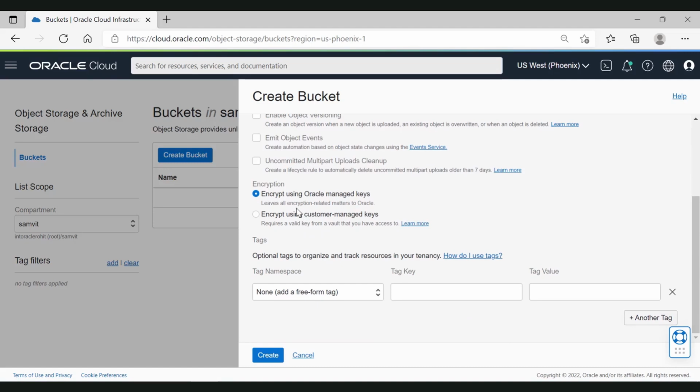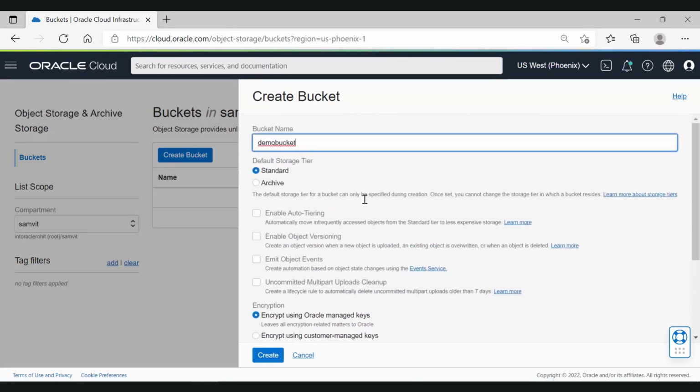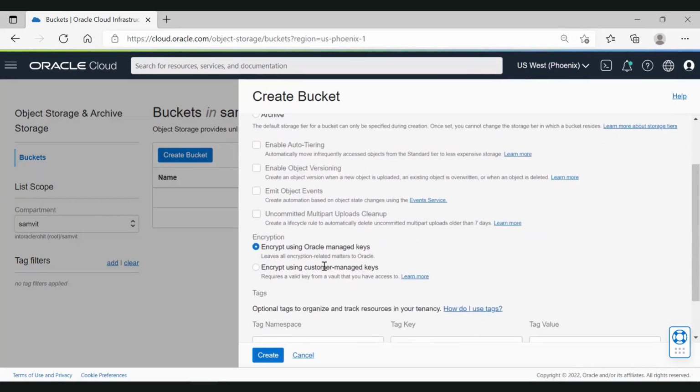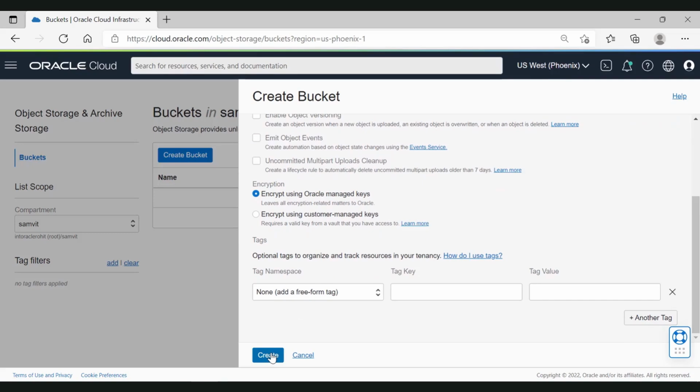And you also have the option to specify encryption using your customer managed keys. So the keys will be stored inside the OCI vault and you can make use of those keys instead of Oracle managed keys. I'm keeping all the options as default and let me go ahead and create the bucket.